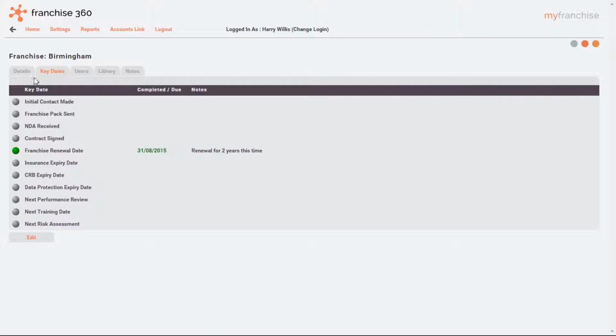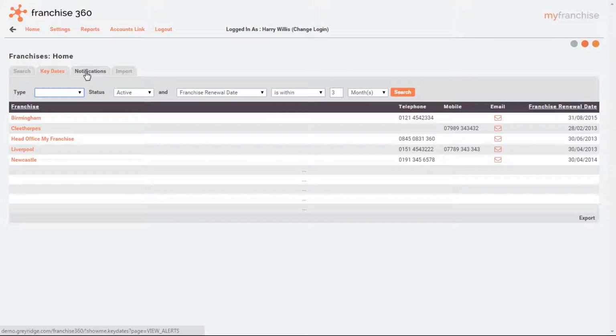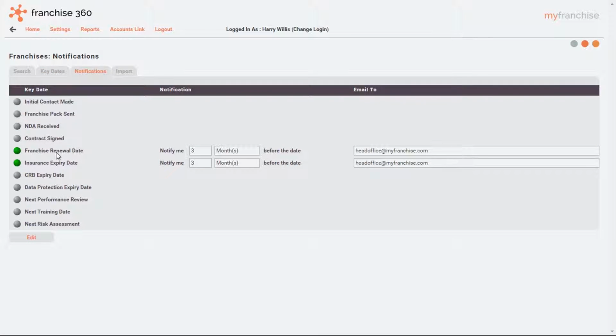If you're feeling a bit more proactive, you can also go into the Notifications tab, and in here you can basically choose to be sent an email when any franchise renewal date gets within 3 months of the given date.